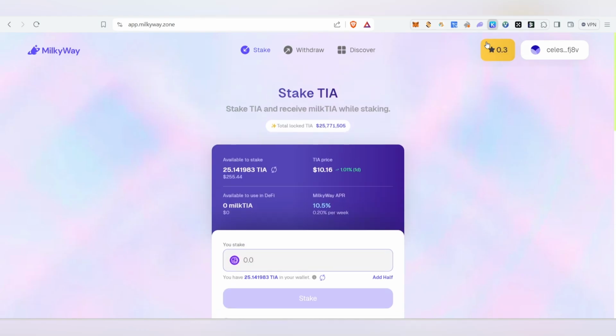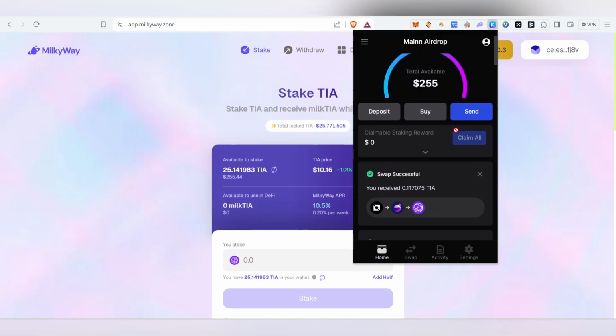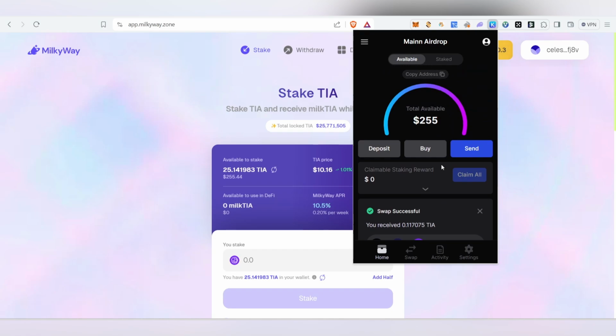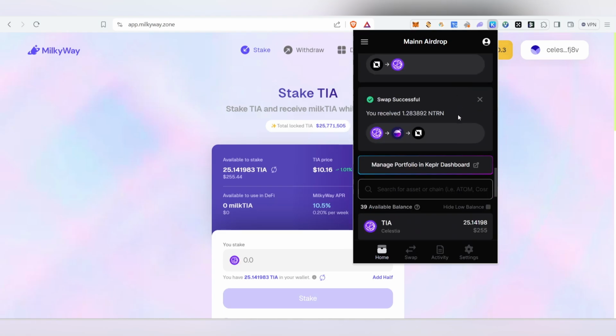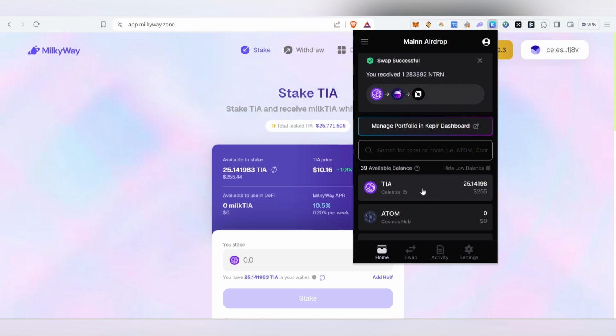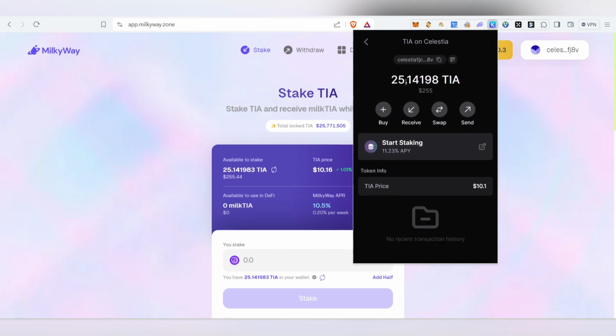So you need to have your Keplr wallet ready. All you have to do is install the wallet, keep your seed phrase somewhere safe, buy Celestia from Binance or Budget or somewhere, and then send it here. You can see guys, currently I have 25 Celestia, which is TIA.